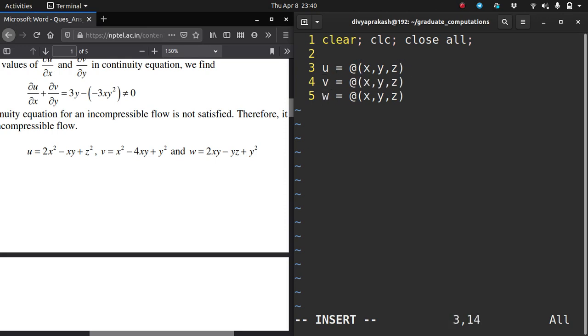Let's define the first one. It's 2x square minus x times y plus z. Remember, I'm writing dots in front of these multiplication and power of symbols, these operators, because when you put a dot in front of these operators, it operates on each component of this vector.